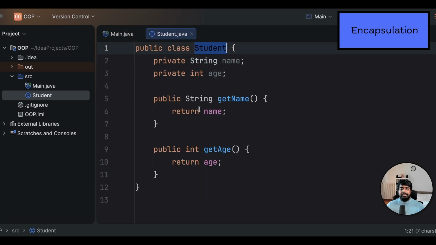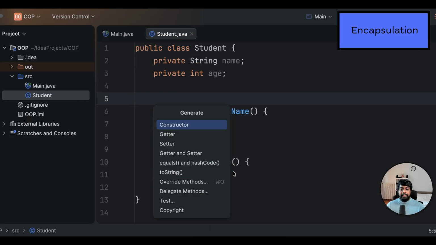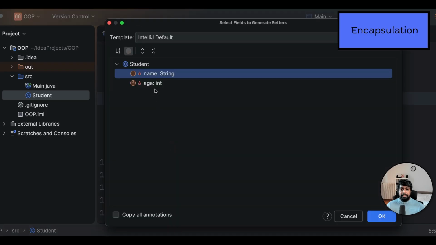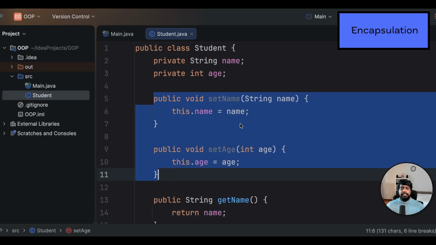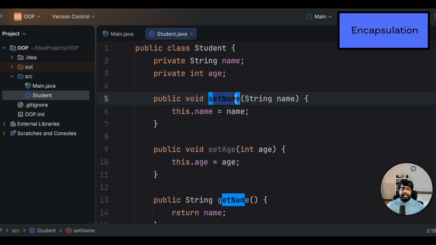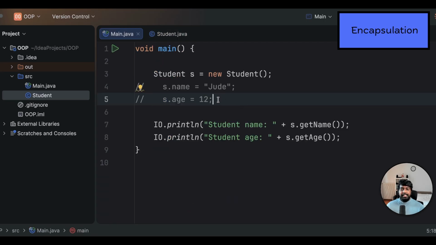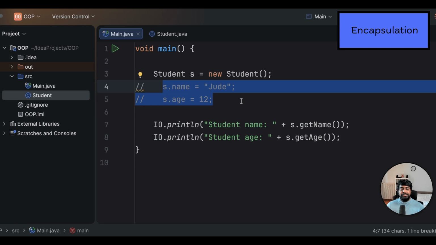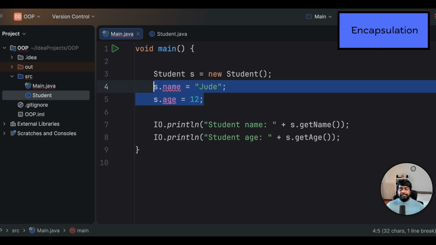Inside the student class, just like the getter methods, we have something called setter methods. If you right click and go to generate, you can click the setter option. Here also, similar to the getters, you can generate these setter methods. In this case, the set name allows you to pass some value which will update our private variable name. Now let's switch back to our main method and try to set the values using the setter methods.